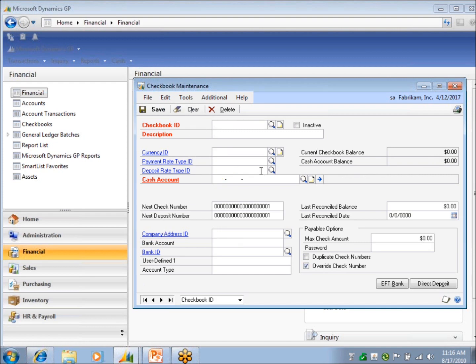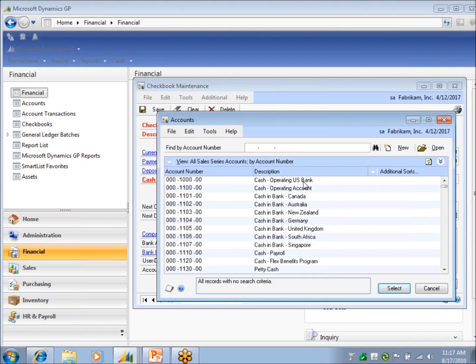So let's just say I'm setting up a new one. You just give it a unique ID, give it a description that helps you identify what it is. Currency, rate type, deposit rate type, those all deal with multi-currency. So I don't know if you deal with any currency besides U.S. dollars. But whatever's assigned to this currency is what this checkbook is. And then you just tie a cash account. If you can see, it's a required field.